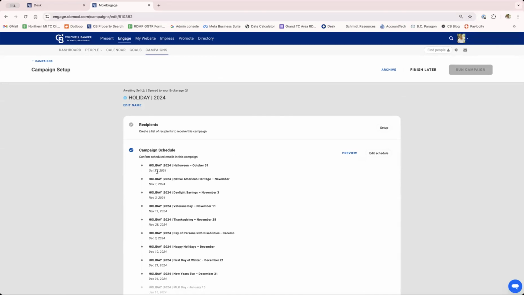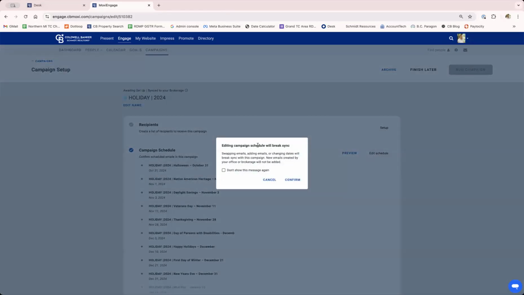So it has them scheduled on a cadence that is synced to our brokerage. If you keep this synced, which I'll go over a little bit more in detail in a minute, if we try and make any changes to this by editing the schedule or doing anything like that, we're going to get a box that's going to pop up that says that this will break the sync.